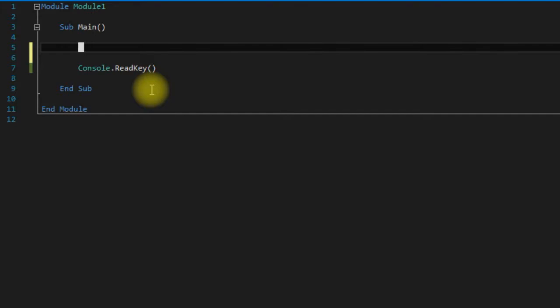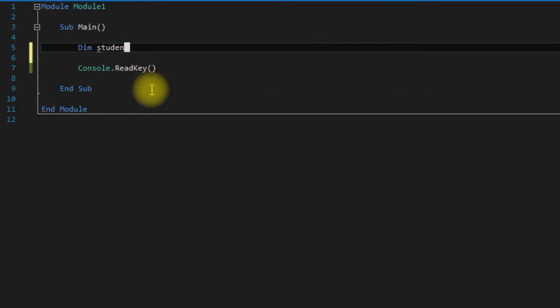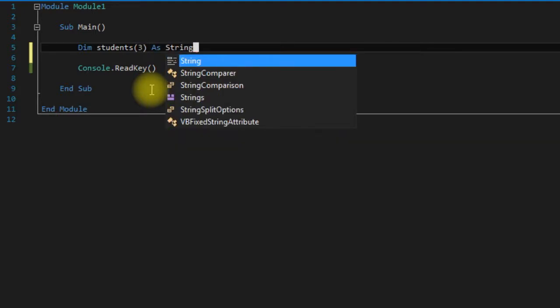So let's say we had a group of students. Well, instead of making a separate variable for each student, we can group all of those students under one array named students. So we could say dim students, and then in parentheses we're going to say how many students we have. We'll say 3, and as string.